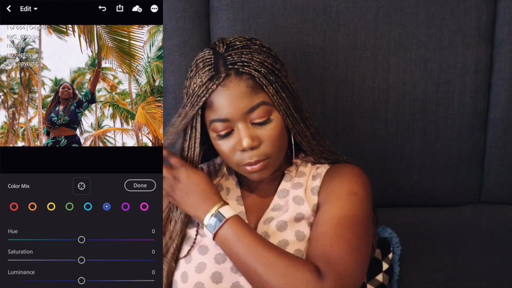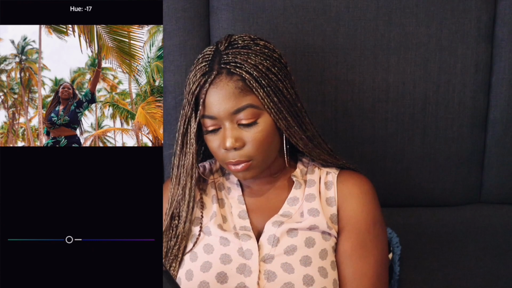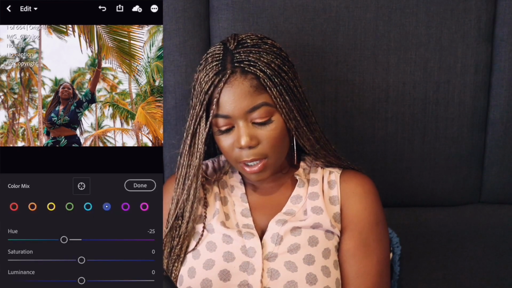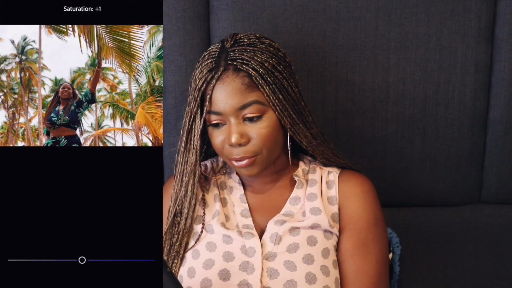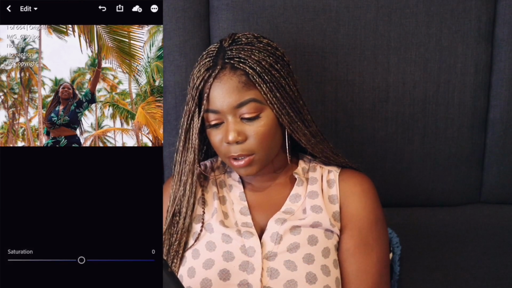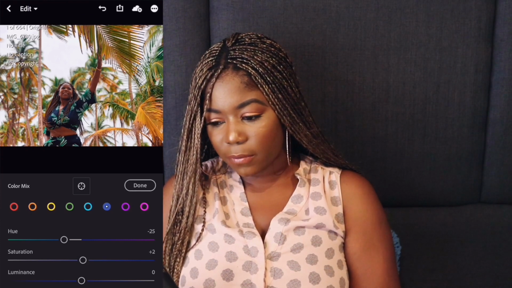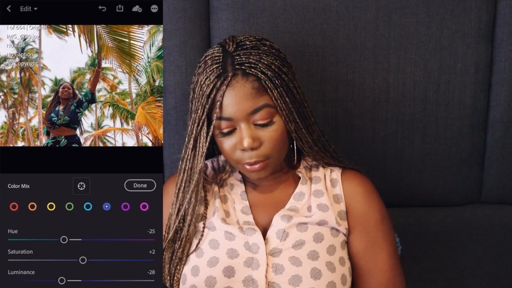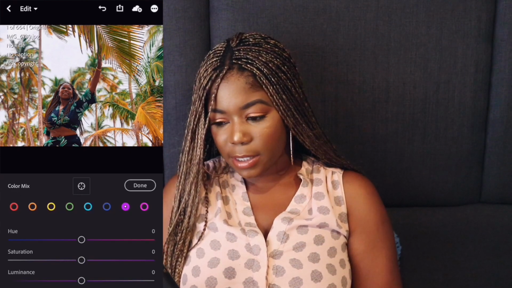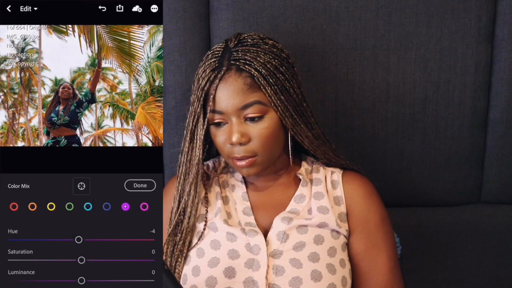For blue, I'm going minus 26 on the hue. Saturation, I'm going plus 1, which is just a little bit of blue. I used to like blue pictures, I don't know what happened. And then for my luminance, I'm going minus 27. Purple, I am going hue minus 3, saturation minus 9.